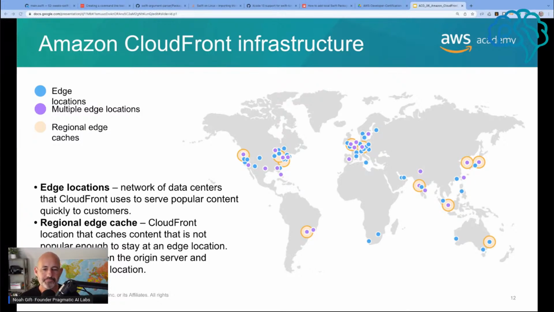So Amazon CloudFront has currently, and it's expanding, a global network of 166 points of presence, so 155 edge locations and 11 regional edge caches in 65 cities across 29 countries to deliver the content that you need and to deliver content to end users with lower latency.